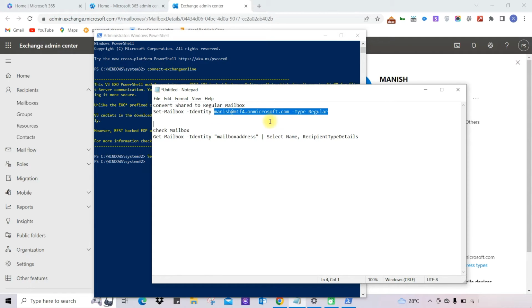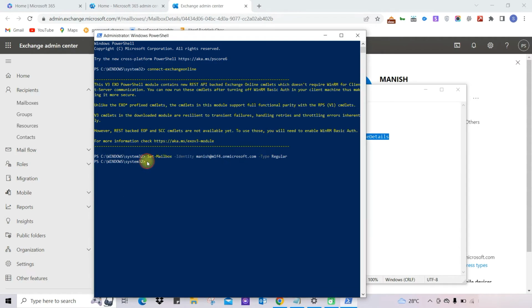So we will check if it has been converted or not. So we will copy this mail address and paste in this command. So this is the command to check mailbox identity. So copy this command and run in Windows PowerShell. As you can see here, this is converted into regular mailbox. Now you need to assign the license and reset the password also.